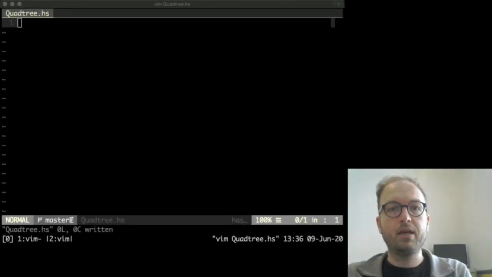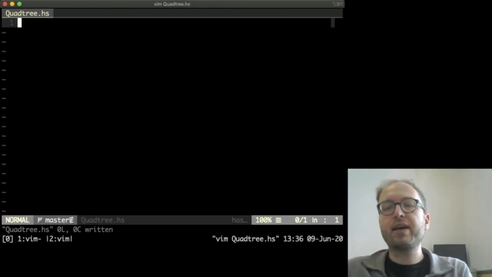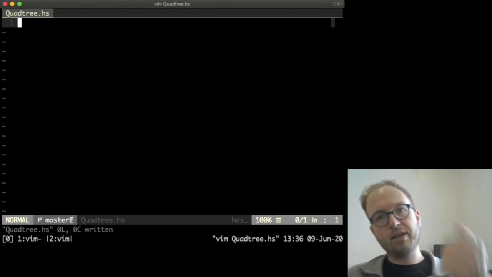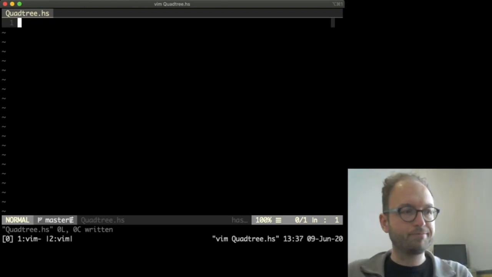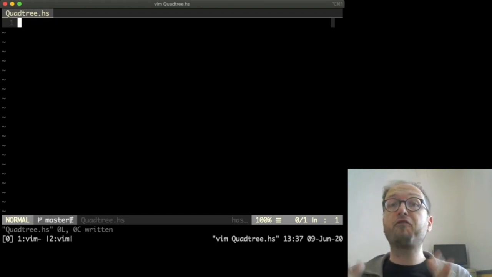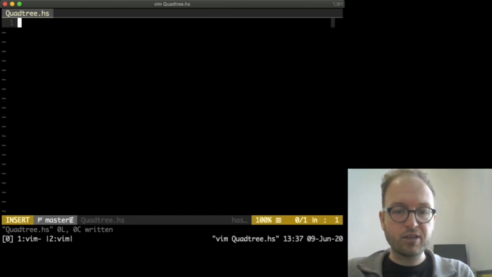Okay. So I think we all know what a binary tree is, right? It's a tree that either holds a leaf node with some value, or it's an intermediary node with two children. We're going to implement something called a quad tree. The difference between a binary tree and a quad tree, as you might guess, is that a quad tree will have 4 children and not 2. So let's write this first in Haskell.